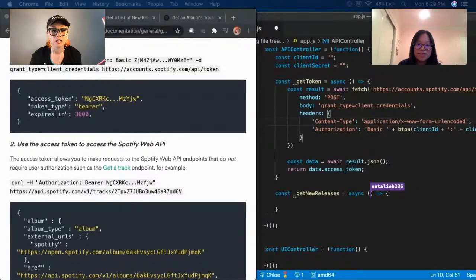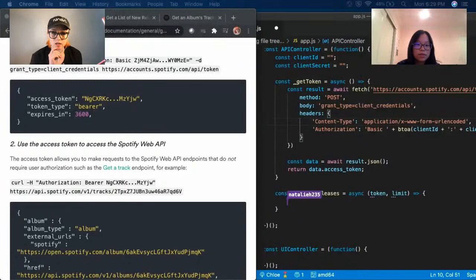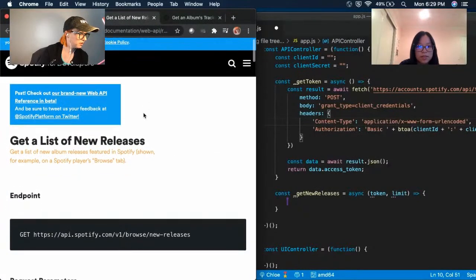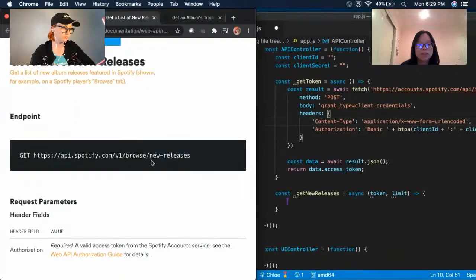And this time we're actually going to pass in parameters. So token, which will be our access token for the call, and then limit, which will be the number of new releases that we want. I think you have the documentation for this endpoint pulled up on your next tab. Yes. For all of Spotify's endpoints, they have a pretty comprehensive page for each one. New releases.